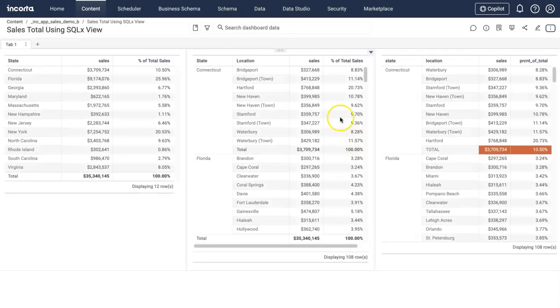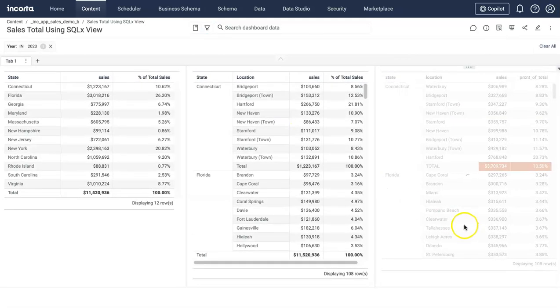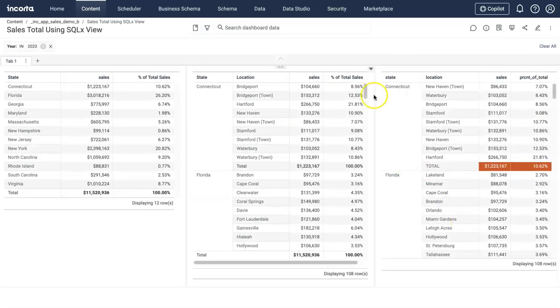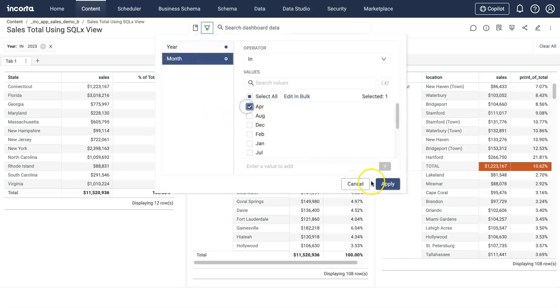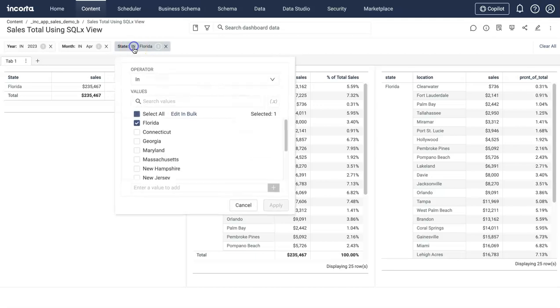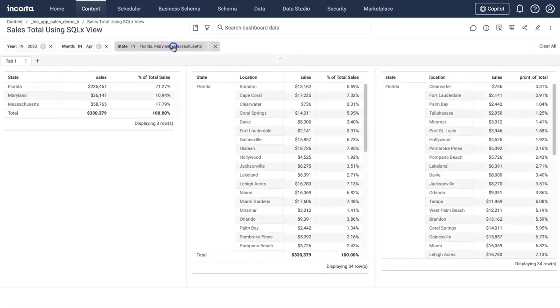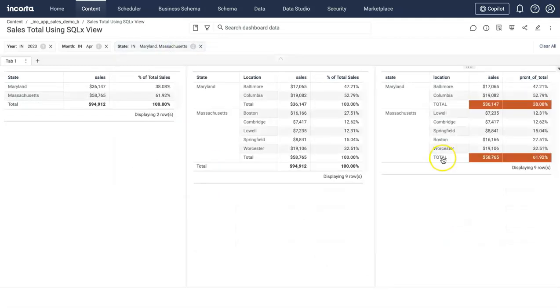Let's click on save. And now if I filter by year, let's say I want to see this data only for 23, I can filter it by 2023. I also want to filter it by month, so I can just select a particular month as well. The whole dashboard gets filtered. I can also filter it by state here. Let's select Florida and these as well. All right, so this is how you do this using SQLX views.